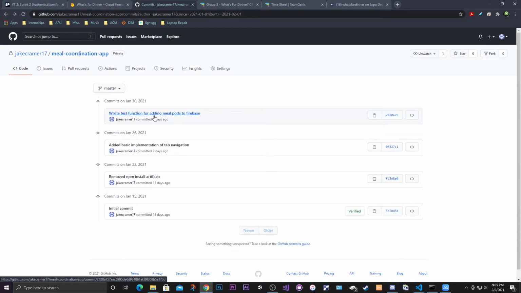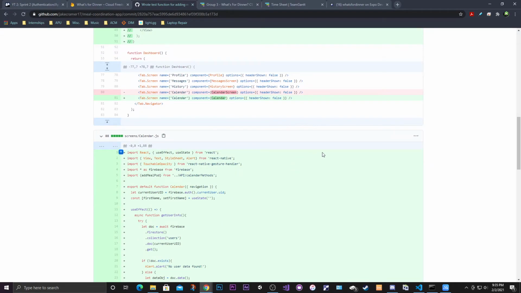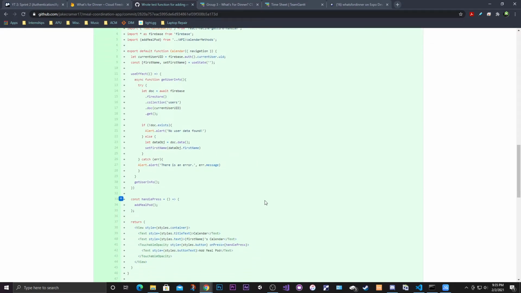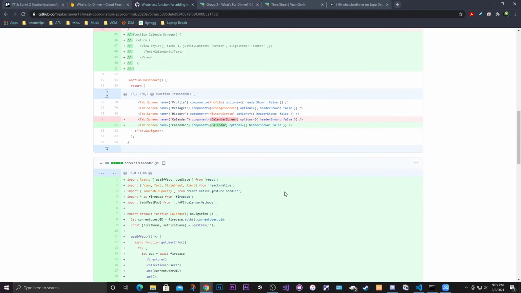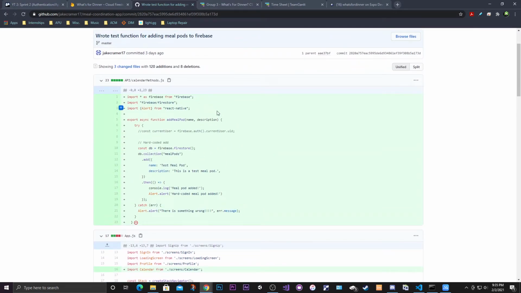So, writing a test function for adding meal pods to Firebase. Here I styled calendar.js. I modeled that after the profile screen, and instead of the button being programmed to log out, I programmed it to add a meal pod. And this function actually comes from the calendar methods file. These are some of our backend. This is what I want to be the backend methods for the calendar.